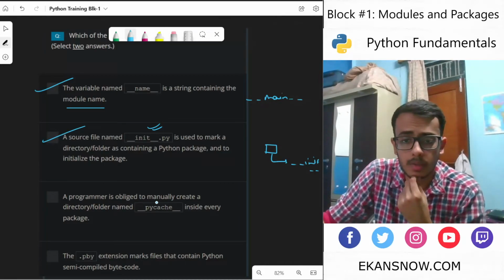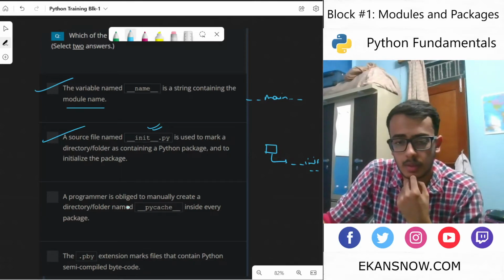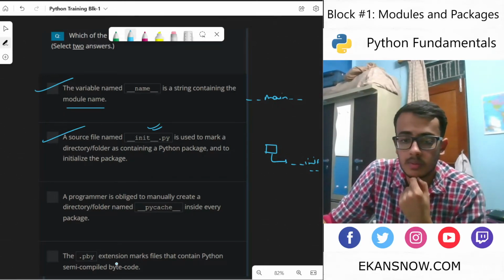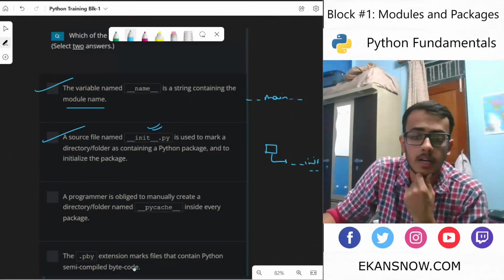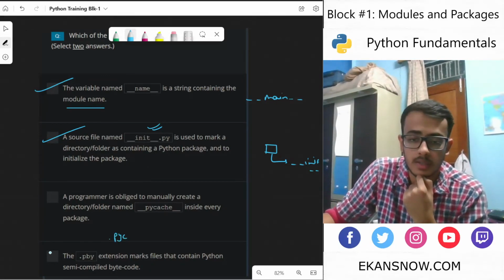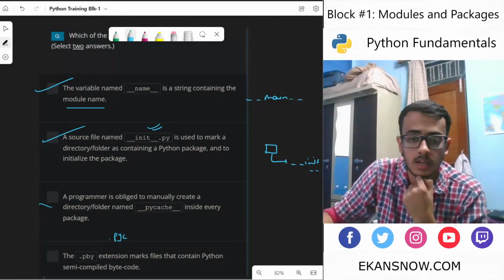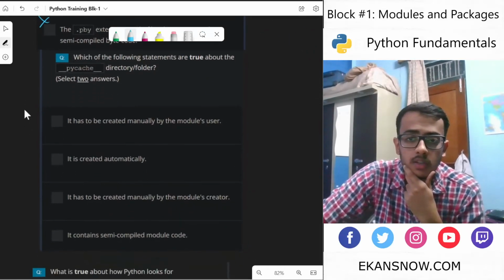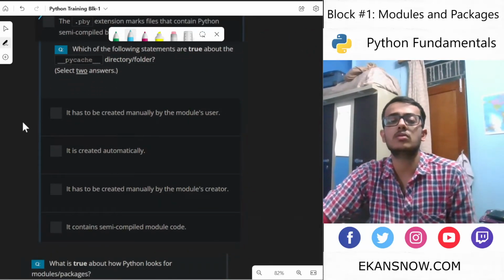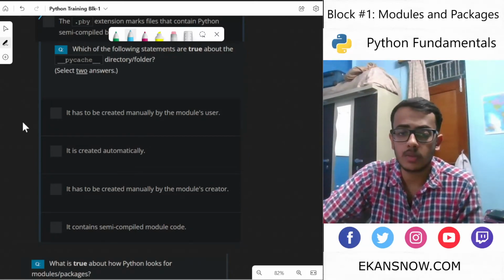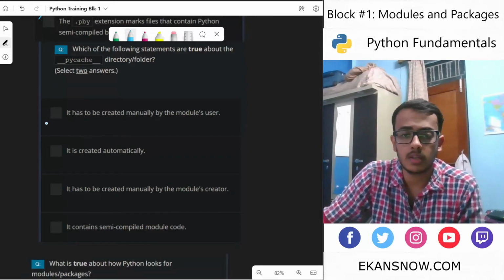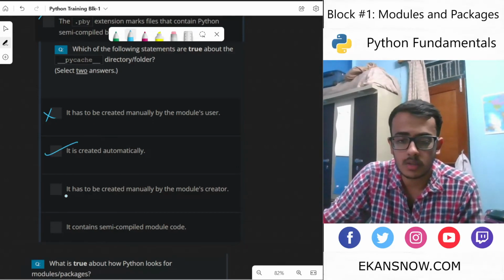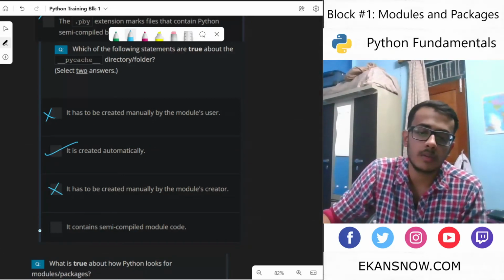This is correct. A programmer is obliged to manually create the __pycache__ folder? No, the programmer doesn't do that. It gets created automatically. And the file with the .pyc extension contains semi-compiled Python code. Again, wrong. So the first and second answers need to be selected. Which of the following statements are true about the __pycache__ directory? It has to be created manually by the module's user. No, it is created automatically. See, I told you that it's created automatically. It contains semi-compiled module code. Fine.